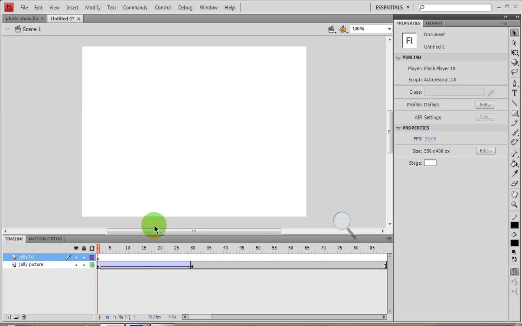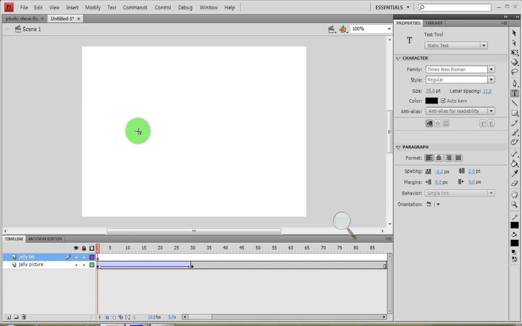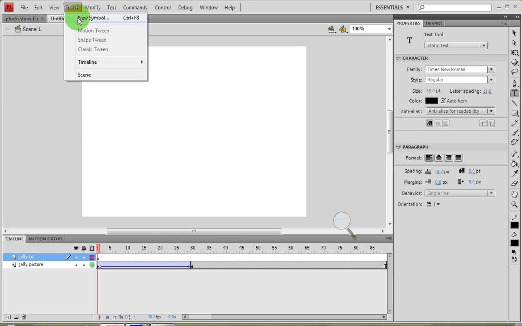But what we're going to do now is put on our text. Now remember, anytime you want to animate something, it should be a symbol. If I'm going to tween something left and right and all that stuff, it has to be a symbol. So I can't just use the type tool here and expect it to animate. Instead, I'm going to go up to Insert and click on New Symbol.